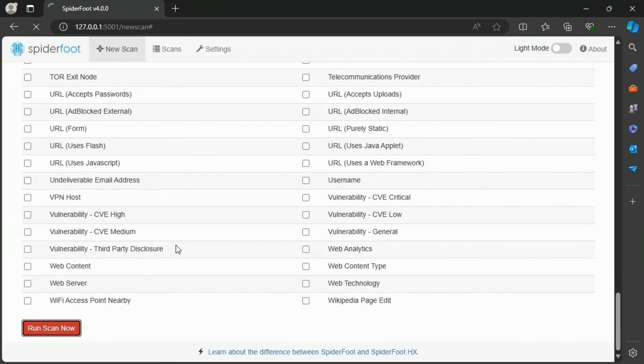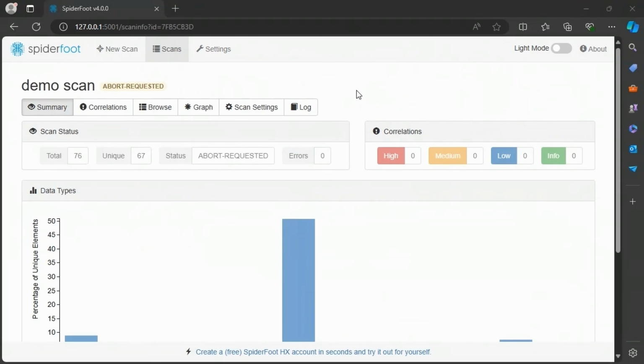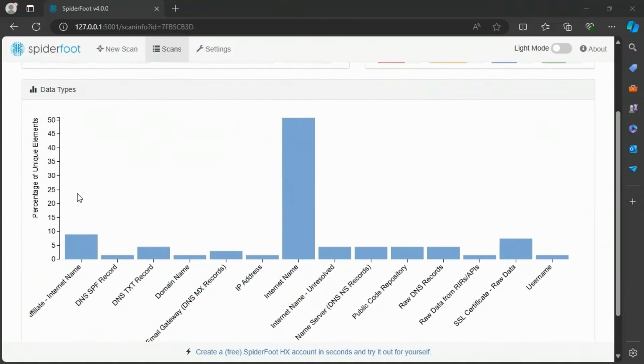And now our scan has started. Once your scan has finished, or in this case, manually been stopped because oftentimes they can take quite a long time to run, you will have results available to you from the scan. So on our demo scan page, we now have a completed scan, and we can go down and see a histogram of the summary of all of the scan results.